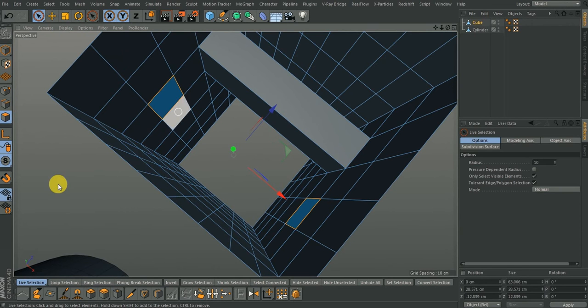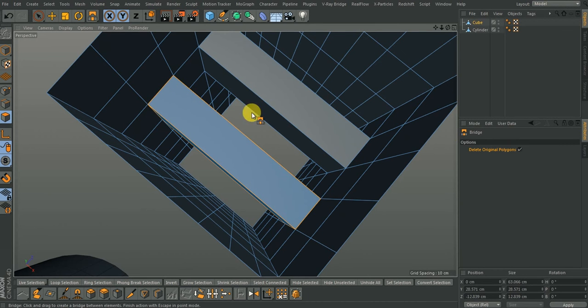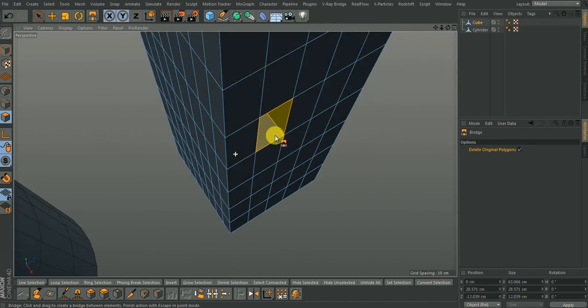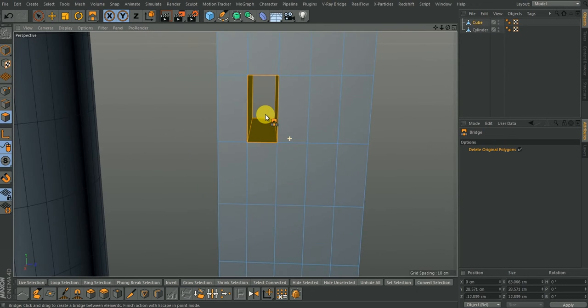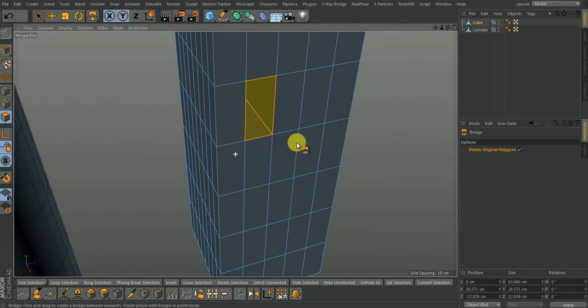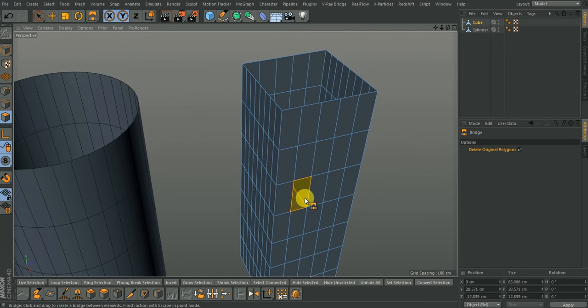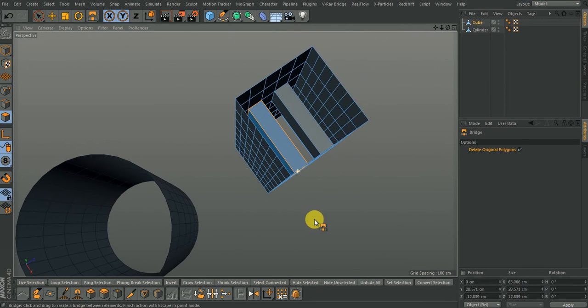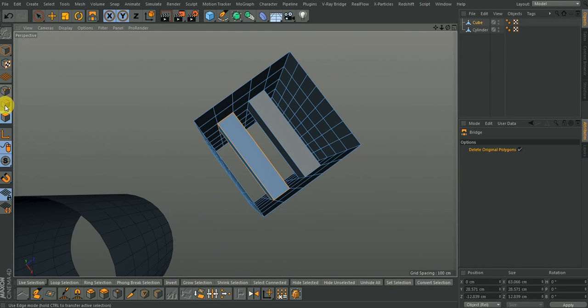Then what you will need to do is, if you hit P on your keyboard, check this rather, so that it deletes the original polygon. Then if you click and drag, it creates that, but if you come here, the polygons are deleted, so you can have your free entrance into this. Alright, so that's pretty much it for bridge. We don't really have so much on bridge, so that's just to let you know how you can use bridge for your point mode, edge mode, and your polygon mode.